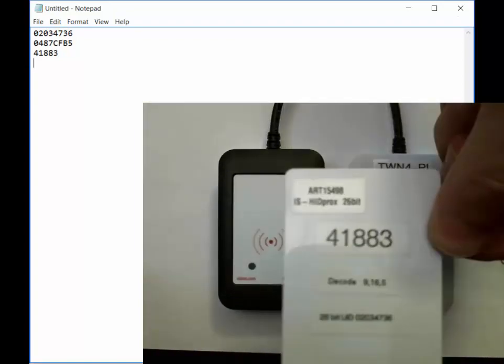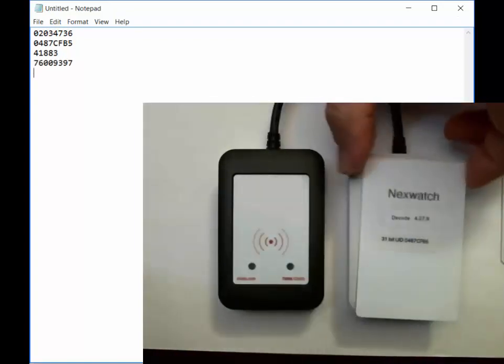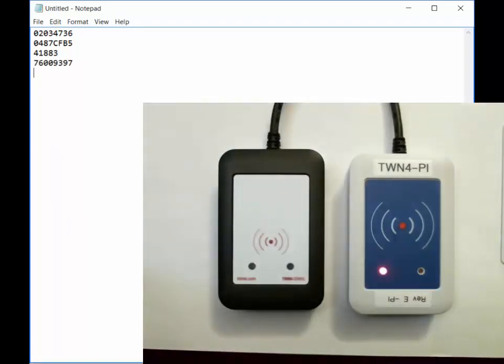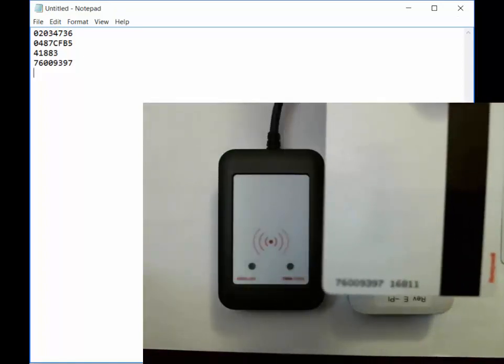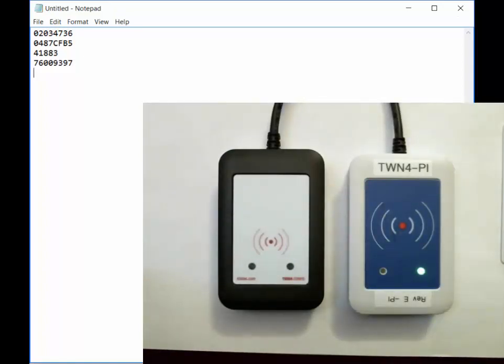There's the output, and it matches the number printed on the card. This concludes our demo of App Blaster 304 and configuration card programming.